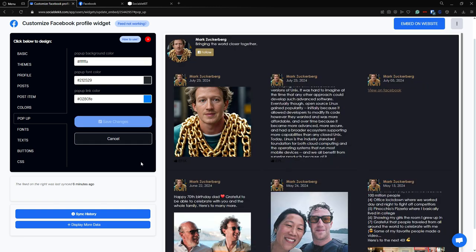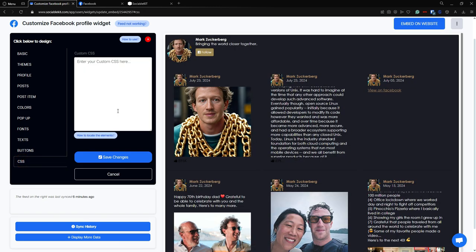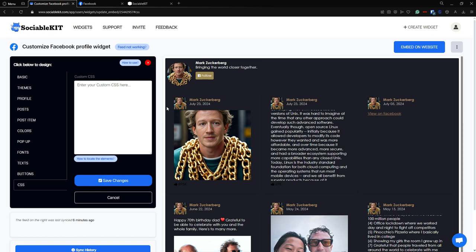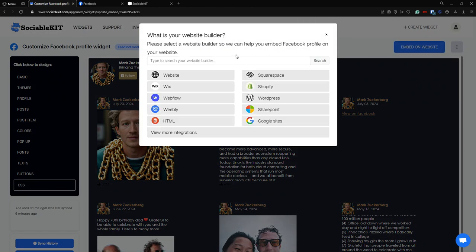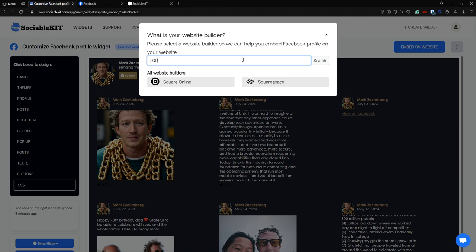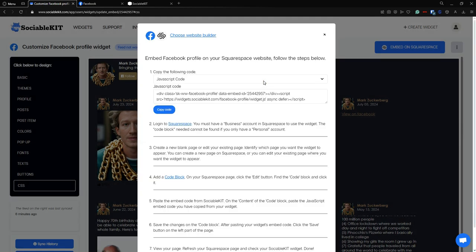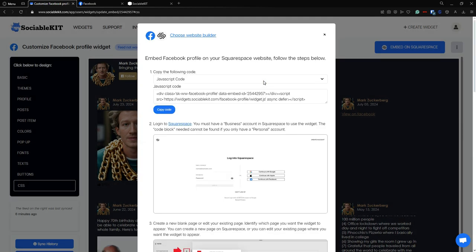And now, lastly, the CSS tab. In here, if you have any kind of CSS code that you want to add or any kind of design that you want to add, you can also embed it here. Now, if you are already good and finished, we are going to now embed this into our website. Click this embed on website button, and now it will pop up this, which you have to choose your website builder. In our case, it is in Squarespace. So we're going to search Squarespace. Here it is, and this will pop up the step-by-step instruction on how to embed this into our Squarespace website.